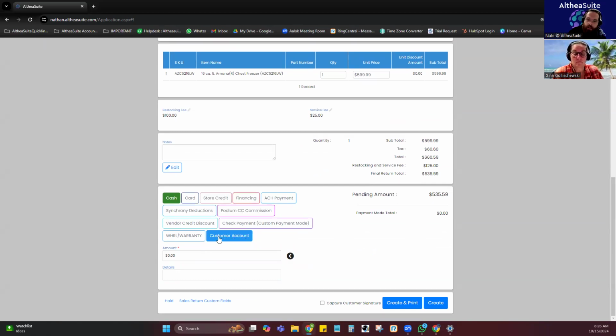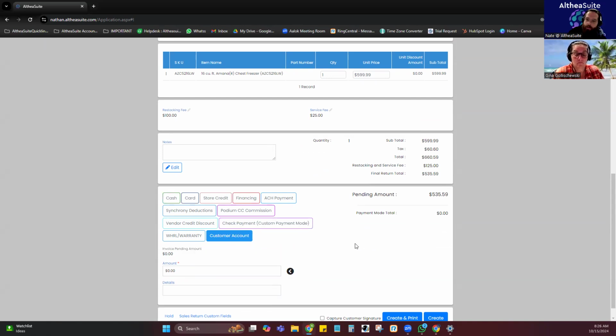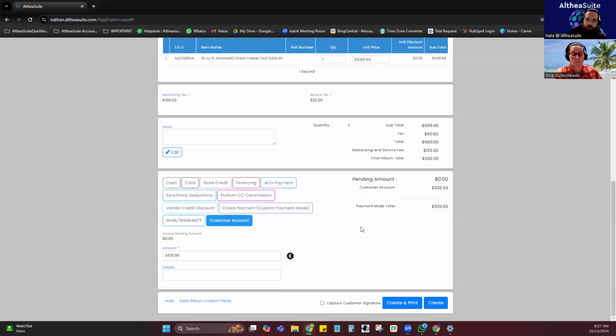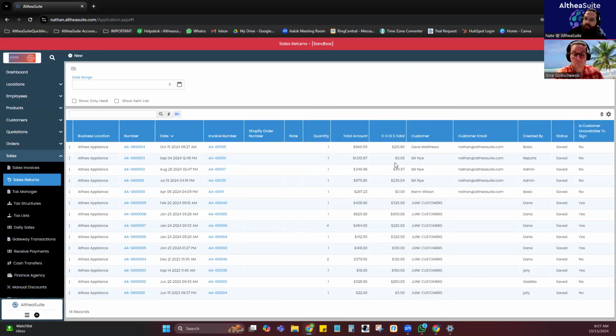So you can choose what kind of function you want to do for the sales return. Maybe I want to throw this on the customer's account, which is a common one that everybody wants to do, just by giving them credit. So instead of giving it back in cash or writing a check for 535, I'm just going to put this as credit onto my customer's account. Once you do that, again we have the same settings-based option where we can capture a signature on the sales return itself. But if that's not required, simply hit that create button and that will initiate the sales return.